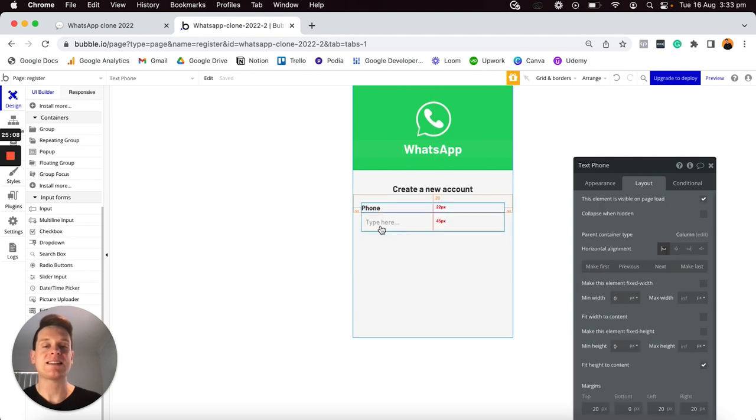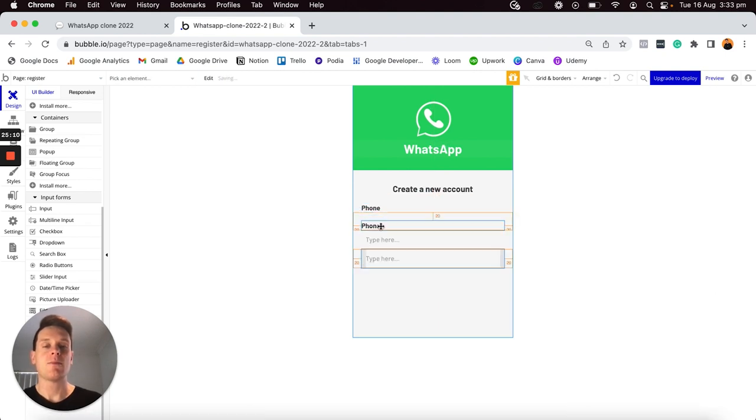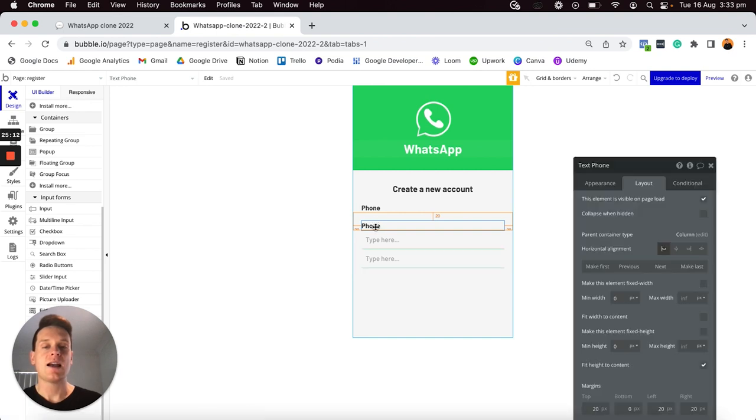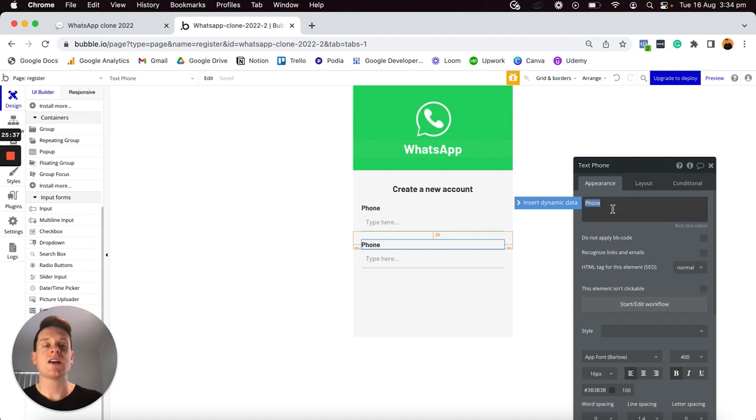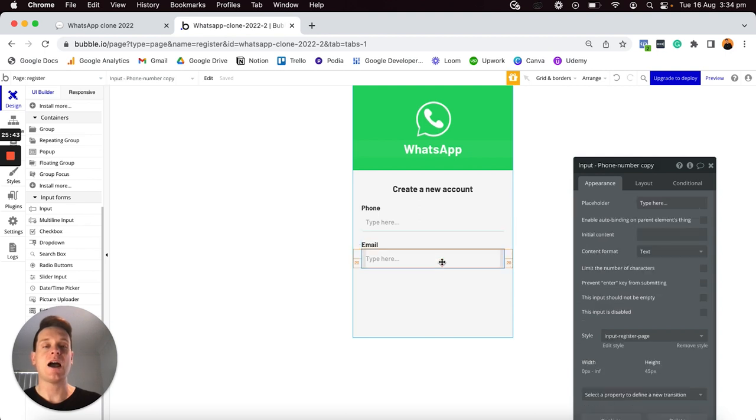Then from here, I'm going to select both my text and my input field. I'm going to make a copy of these. I can then move my text down below my first input field, and I'll update the text that's displayed here to show the word email, because within our next field, I'd like to allow a user to add in their email address.